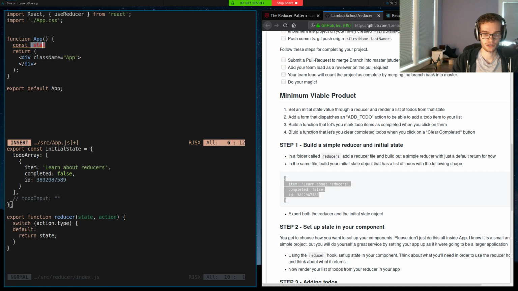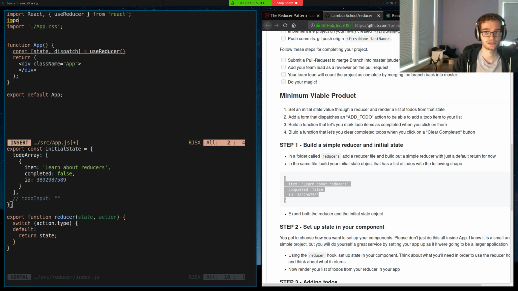And we're going to destructure the state and the dispatch function from our call to useReducer, in which we give it the initial state and our reducer function, which I'm also going to need to import. So I'm going to import the initial state and the reducer from just /reducer. And I'm going to pass that to my useReducer, which is going to be in the form of the reducer first and the initial state second.